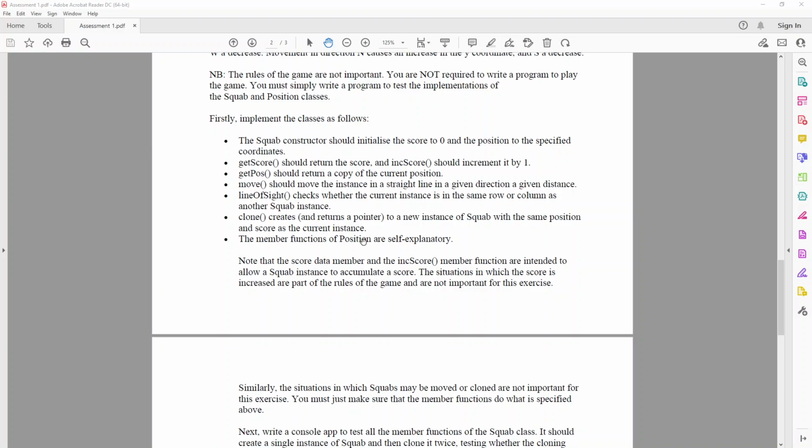Note that the score data member and the IncScore member function are intended to allow a Squab instance to accumulate a score. The situations in which the score is increased are part of the rules of the game and are not important for this exercise.